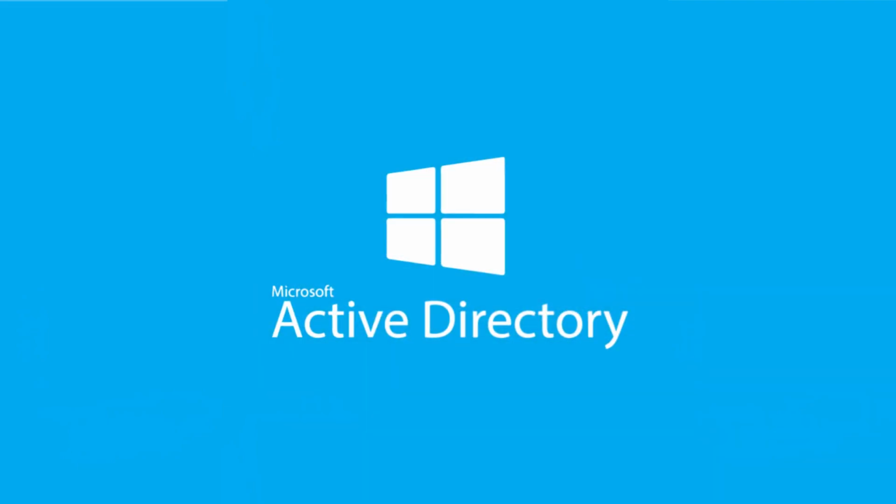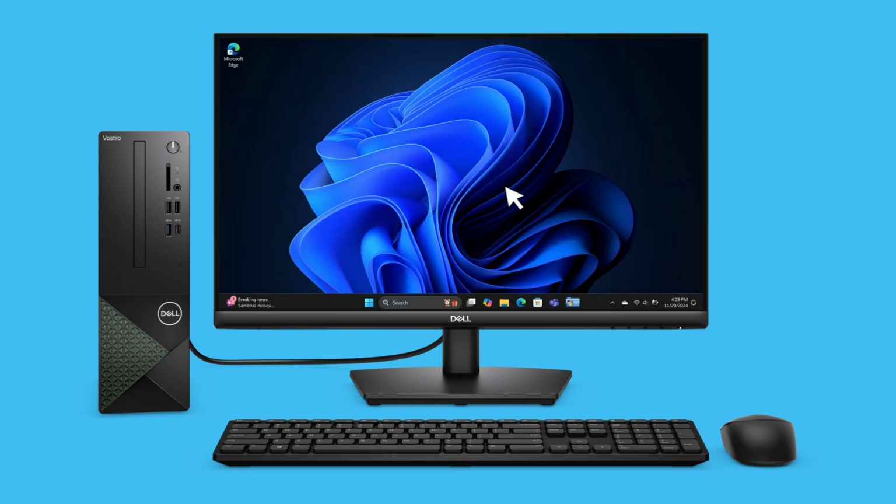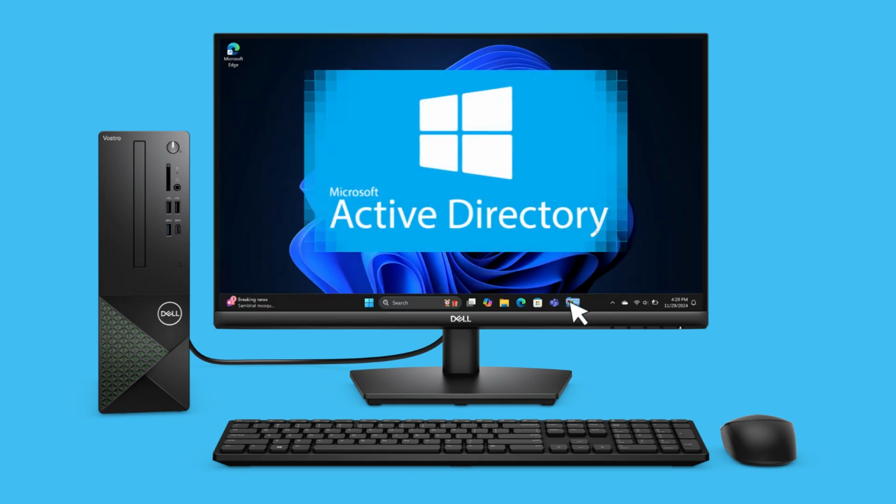Active Directory runs your workplace. It controls every login, every permission, and every computer in a company. Let me show you how.